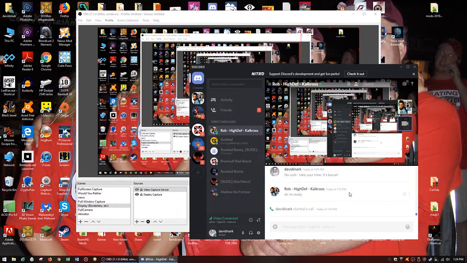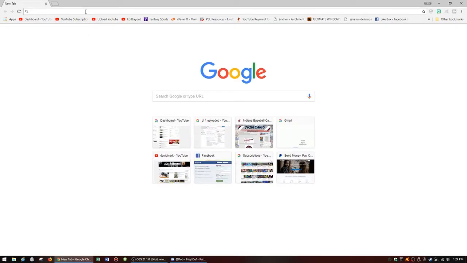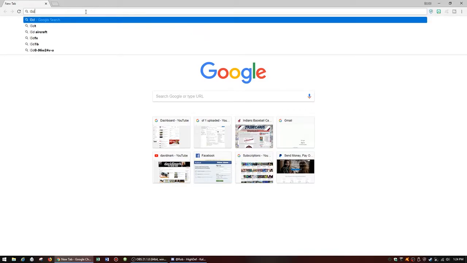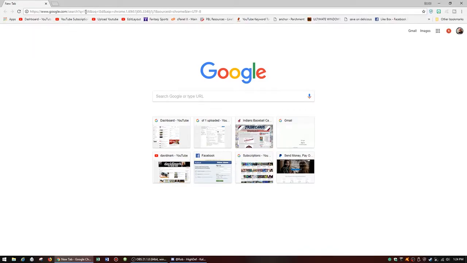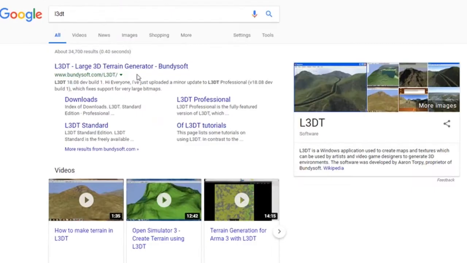So we need to get a program, which is a free program from the intranet. And all you need to do is search L3DT. Right, L3DT. And I don't know a massive amount about this program. I just saw a video that teaches you how to make terrains with height maps from this.